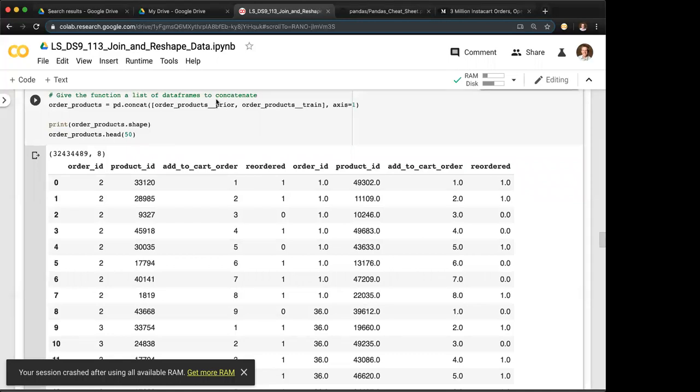Good, good. Awesome. So basically, these order IDs didn't get combined because they have different order IDs. If they had the same order IDs, they would have been combined.